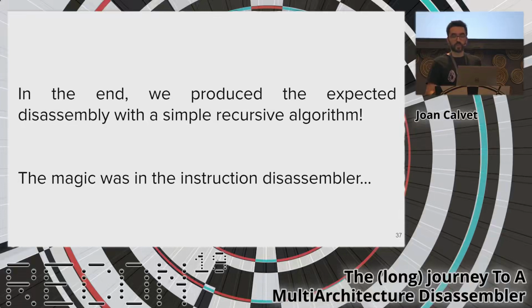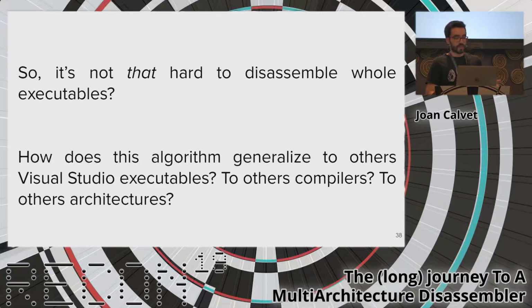And it seems that all the magic was in the instruction disassembler, which was providing us, in particular, the control flow information for each instruction. So we might think that it's not particularly hard to disassemble whole executables. We just have to implement an instruction disassembler and use it to guide the general disassembler logic.